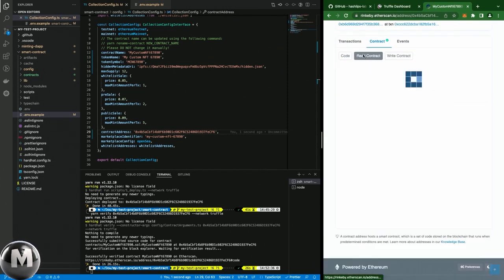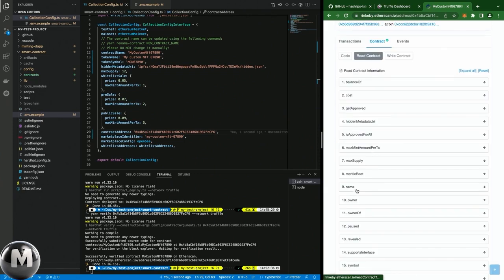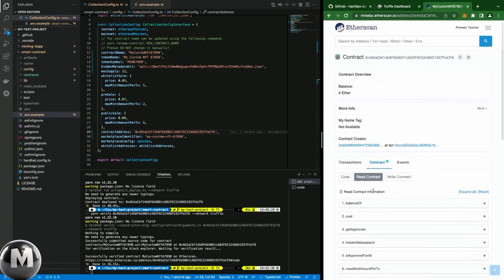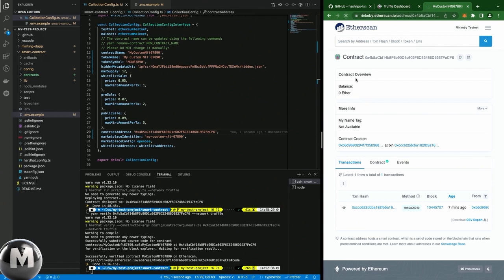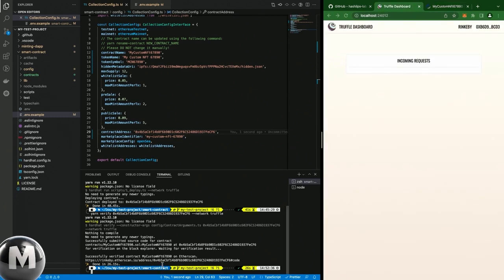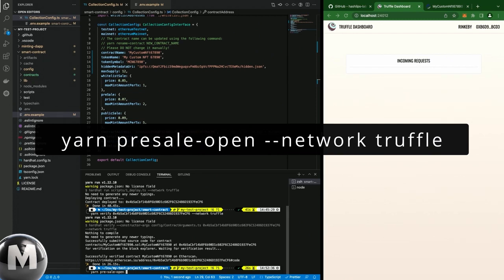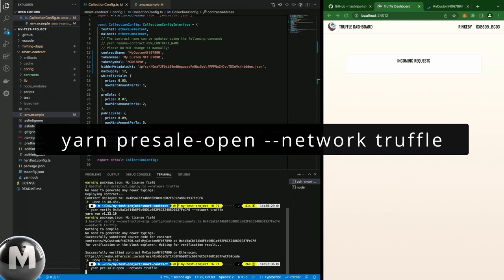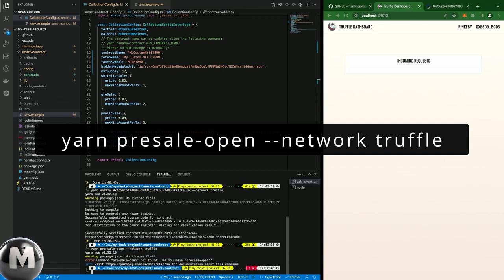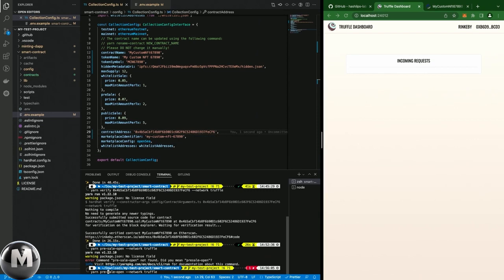Now I would like to show you what happens if you run a command that requires multiple transactions. At this stage, a perfect example would be opening a pre-sale. So we're gonna skip the whitelist sale, but it's just because the pre-sale requires more transactions. The command is simple. It's yarn presale-open --network and then Truffle. Here I made a simple mistake. The command is gonna fail because pre-sale is one word actually.